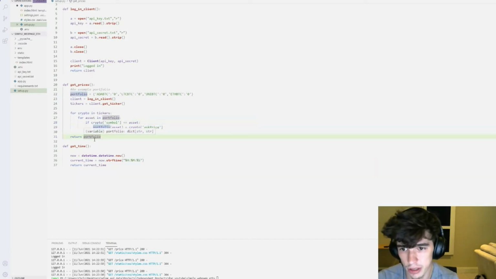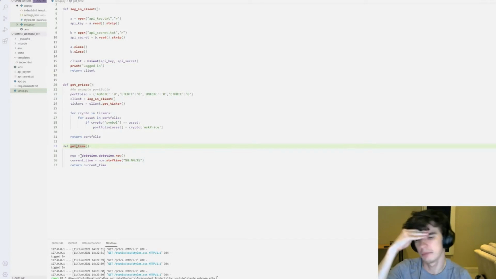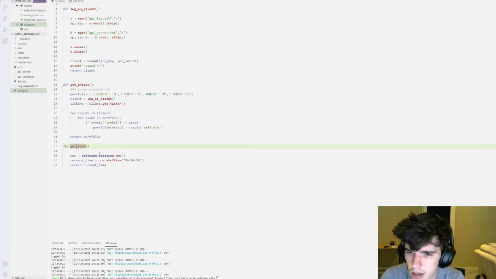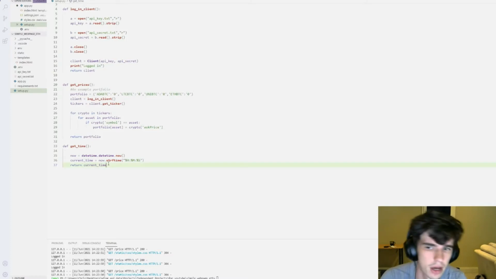Then we return it, and then we have a last function right here, which is get time. I created a datetime object, and then we just look at the current time, we format it, and then we return it. Pretty simple, but again, if you have questions, feel free to ask.